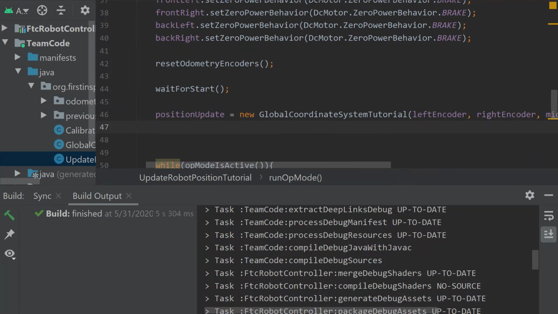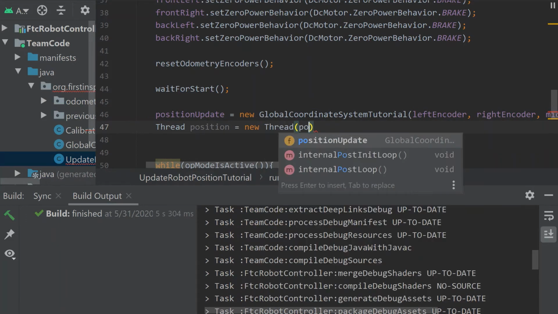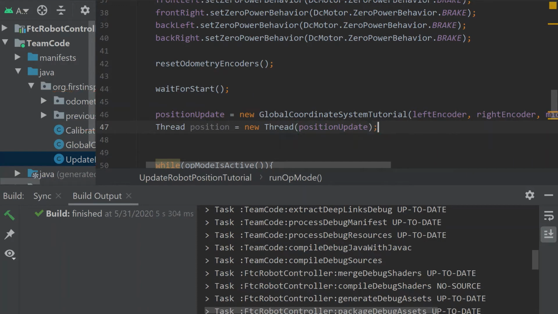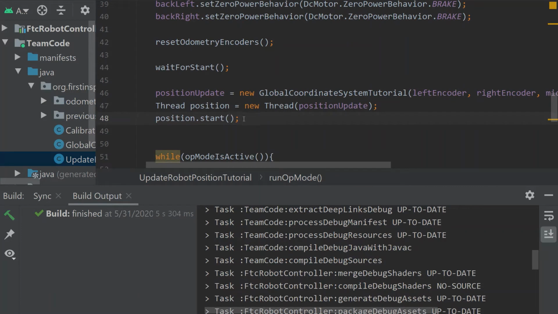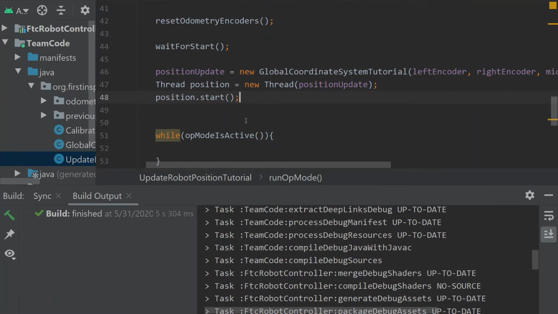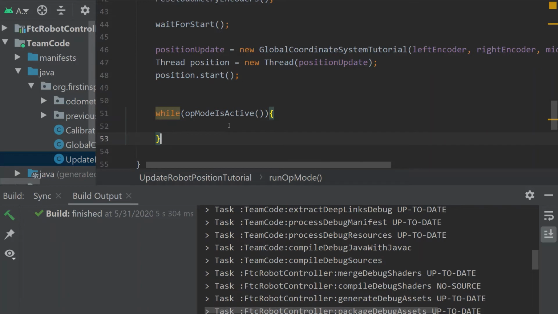So now the next thing we need to do is create a thread. It's going to be called position, and it's going to be new thread, and that's going to take in position update. We've got to keep updating this thread. And now we've got to call thread.start. And now it has started up in here, and now it's constantly updating.